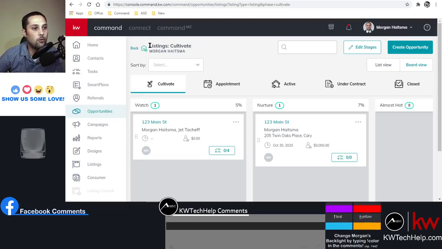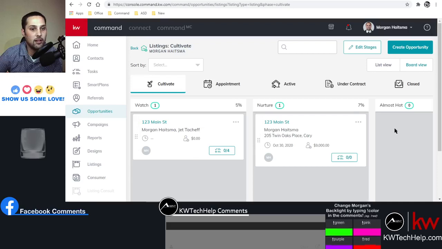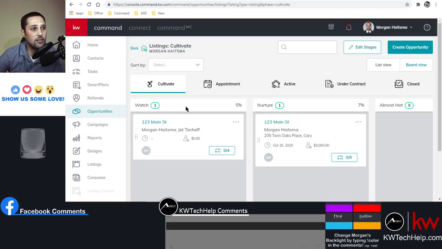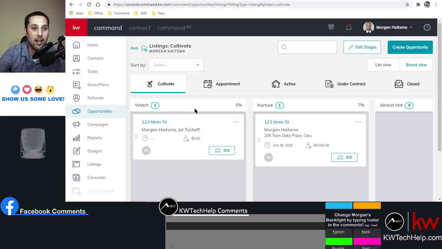So we're in the cultivate phase right here. And inside the cultivate phase, you have 3 stages, which are your watch, nurture, and hot. You can create more, of course. You can also edit these and change them to reflect your language. So you can change them to ready, willing, able, ABC, things similar to that.